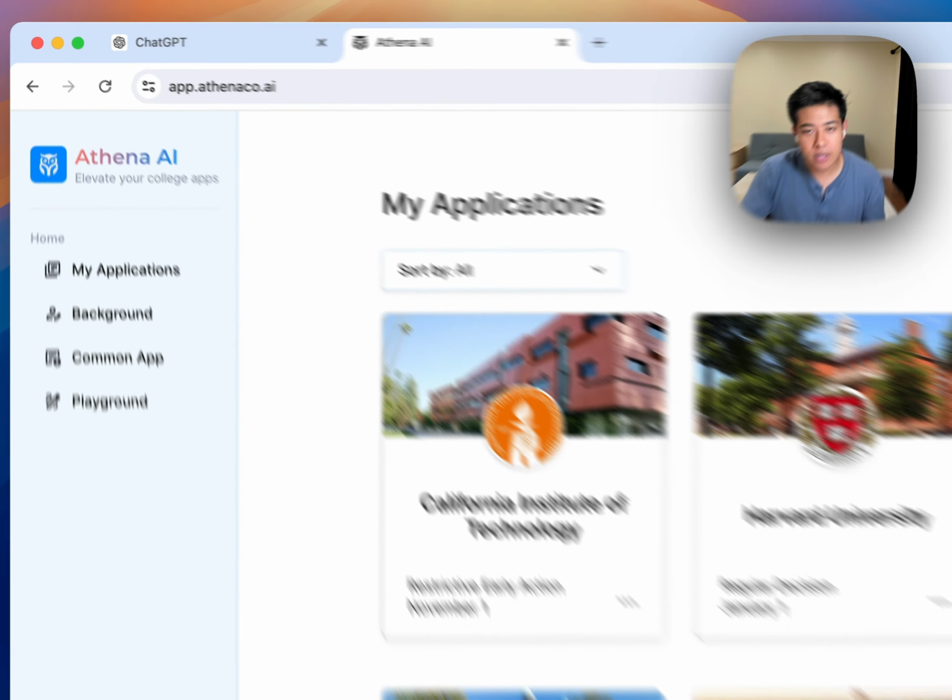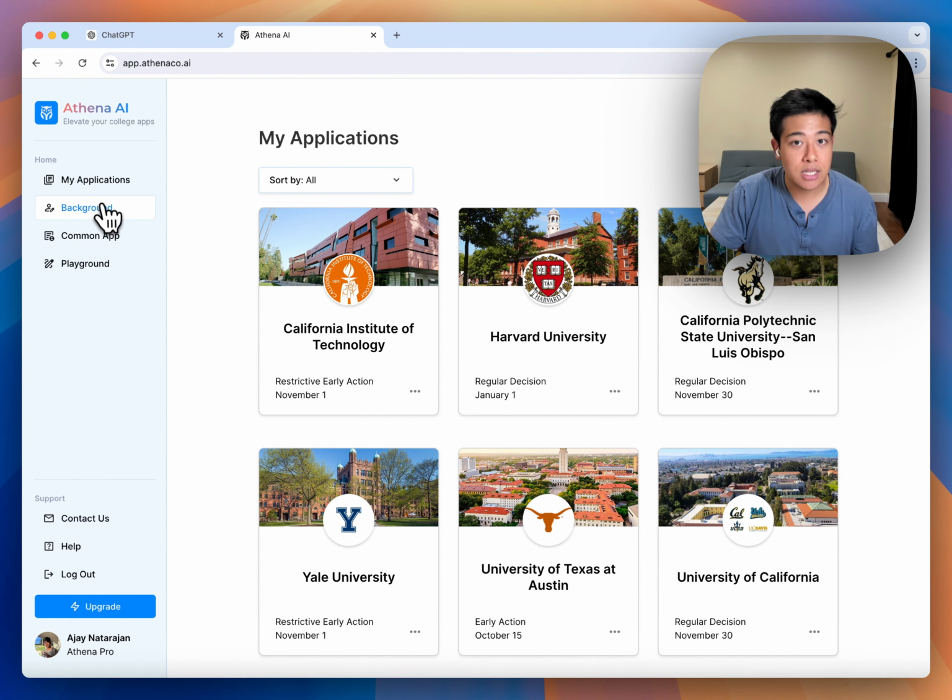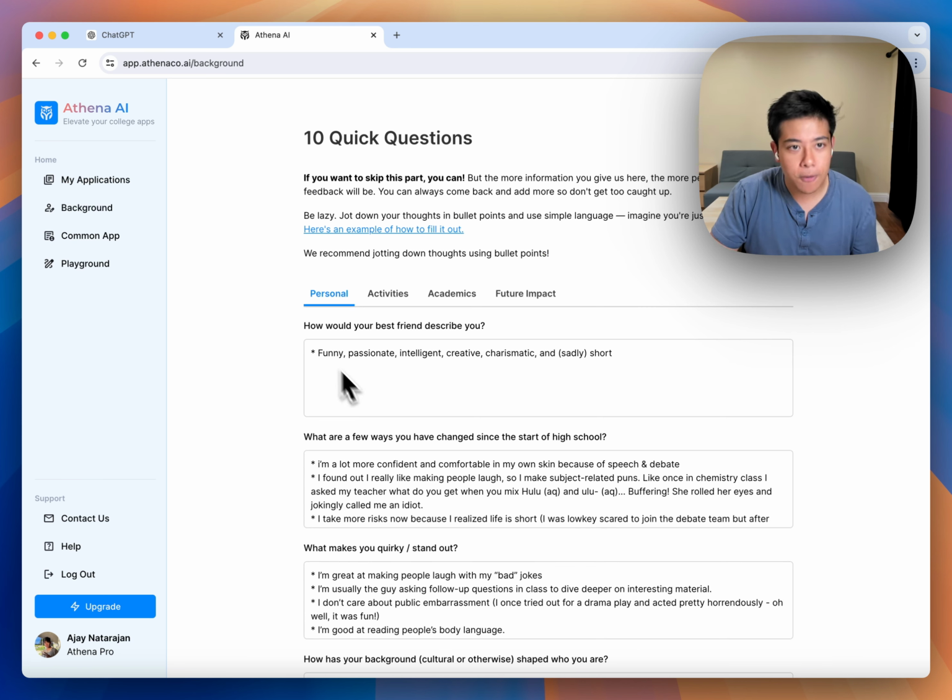So you've already created an account and you can log in. And again, the nice thing is you can also put in your background here. So answer a couple questions, and now all the AI feedback that you get is going to be based on your background. And again, we don't train on anything that you put in.